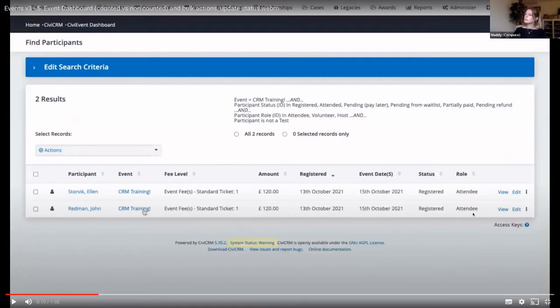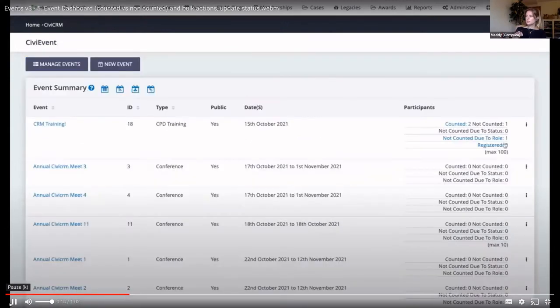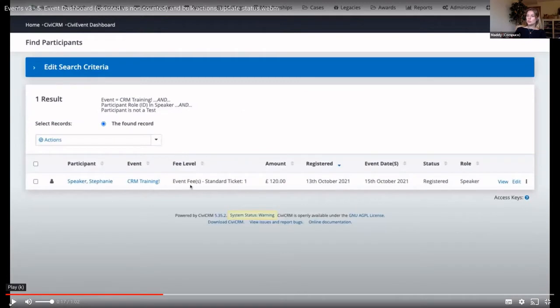So similarly to the type of event, in the event settings, you can change and add as many statuses and roles as you want. So if you don't call people attendees, you call them, I don't know, delegates or something like that, you can change that. And within those settings, you can set some rules. So in this case, we'll see that attendees are in the counted category, and I'll explain what that means in a second. And then we have the second category, which is not counted.